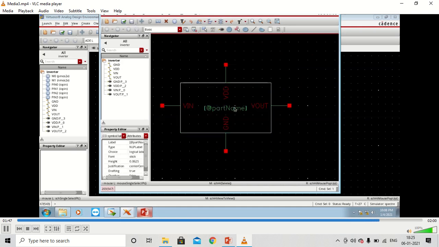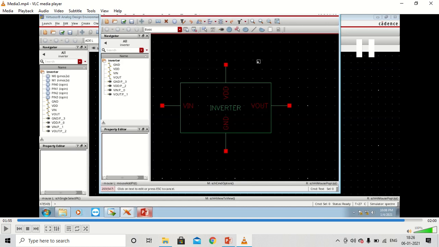Now double click on this part name, then give the name inverter. So this is our symbol view. So like we instantiated the PMOS and NMOS during the schematic, we can also instantiate this inverter. So we don't need to call the transistor individually. So this block itself will act as an inverter.